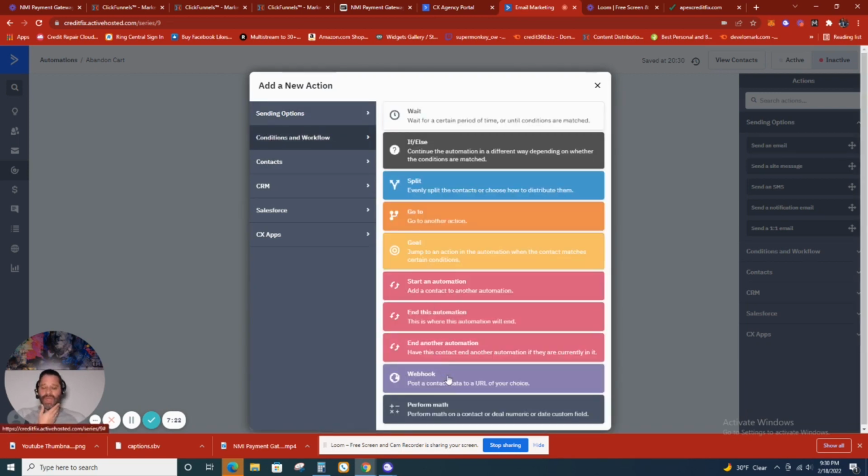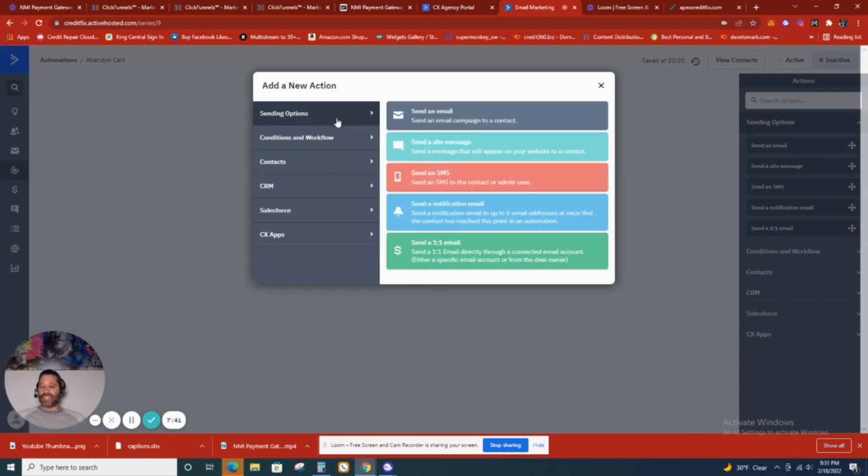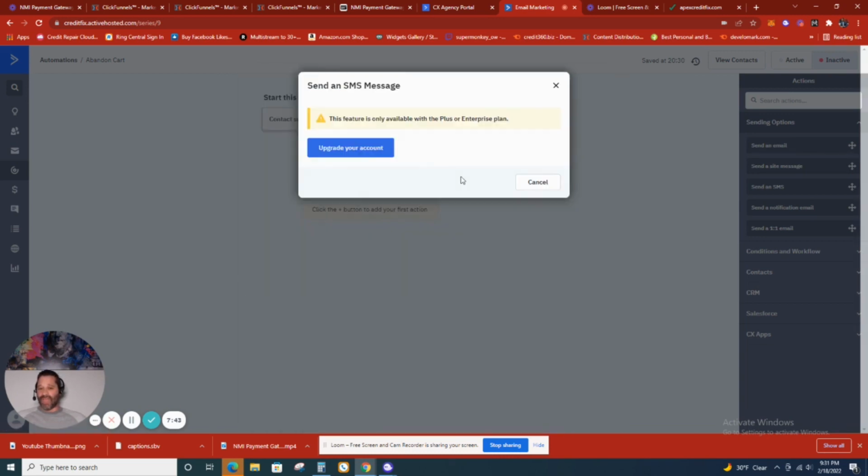So I happen to use an external platform. It's a web-based phone service where I'm able to facilitate phone calls and text communication. So in my case, I would use a webhook to send a text message, but to keep it very simple, I could simply come over to Active Campaign. I'd have to upgrade the account, but I could send text messages directly through Active Campaign.